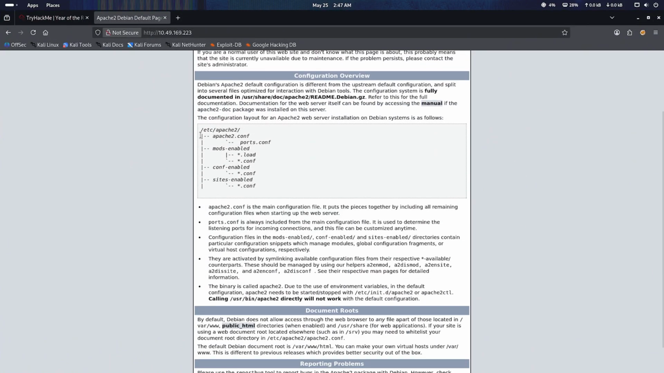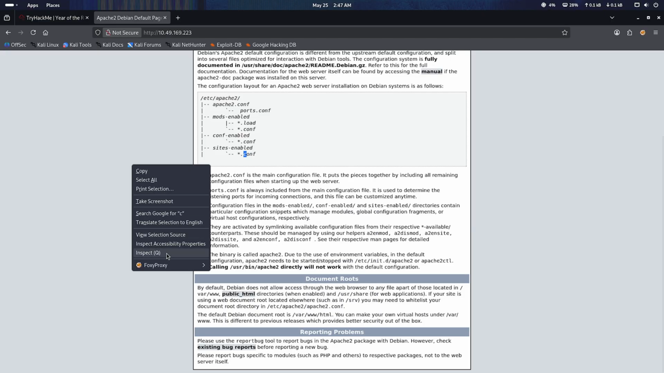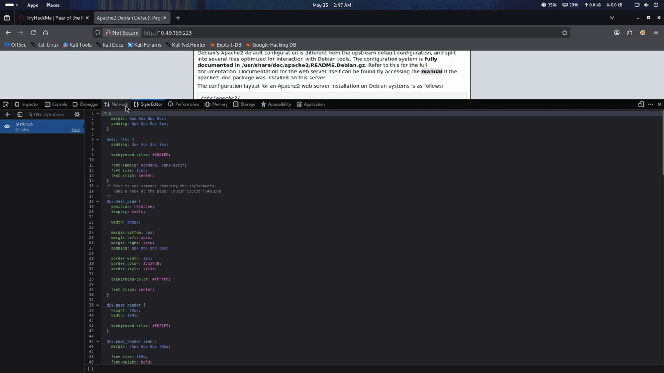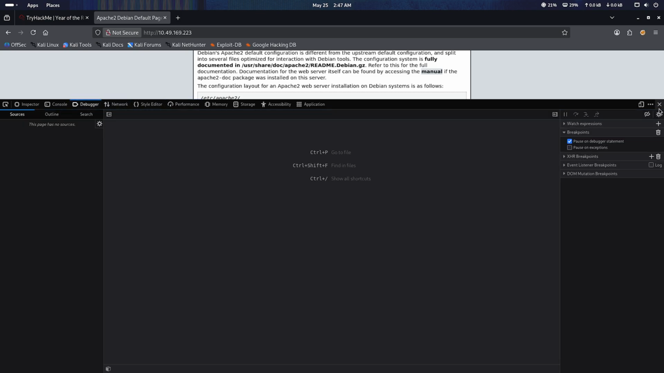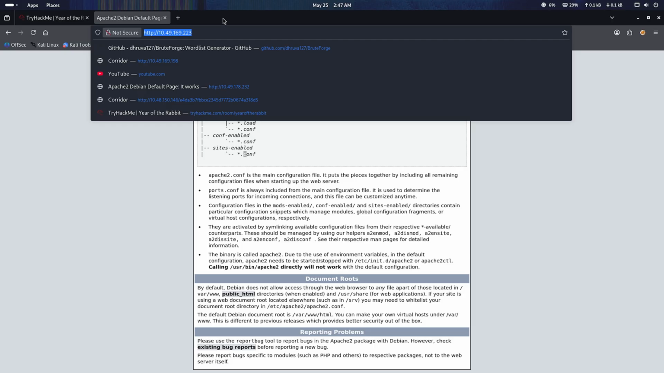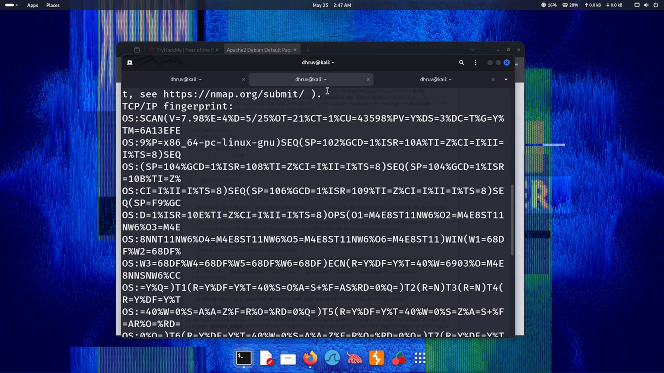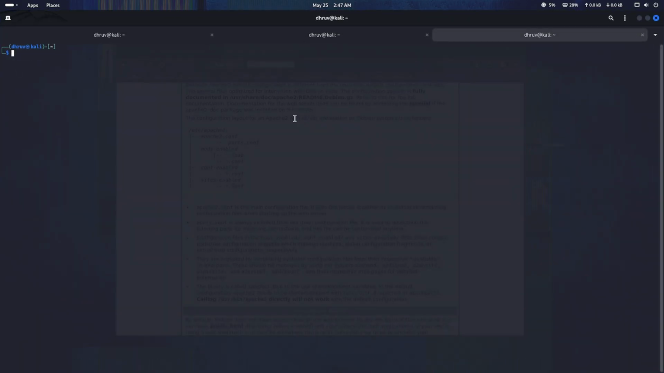Just paste your IP here, and you can see this is a default page, the Apache2 default page. You can check the source code, but you can't find anything. This is a default page. You can see the inspect tab, but you can't find anything there. There is nothing.